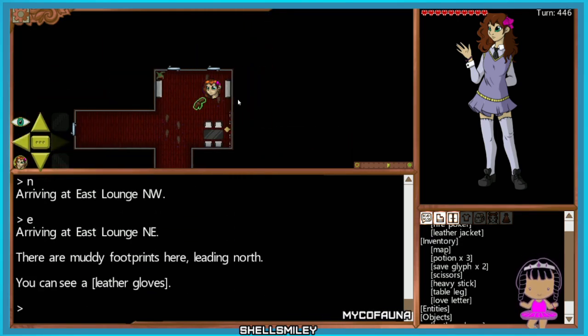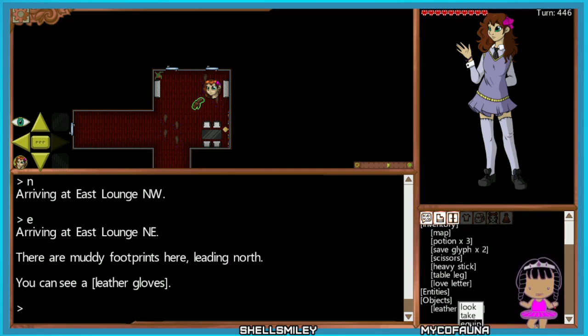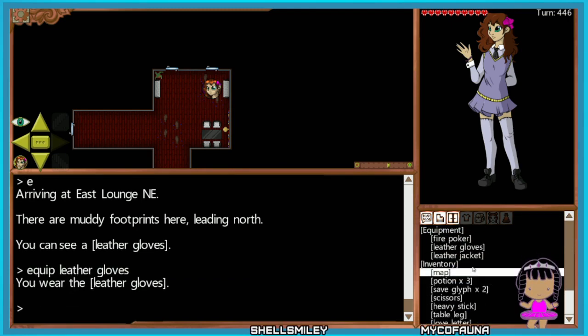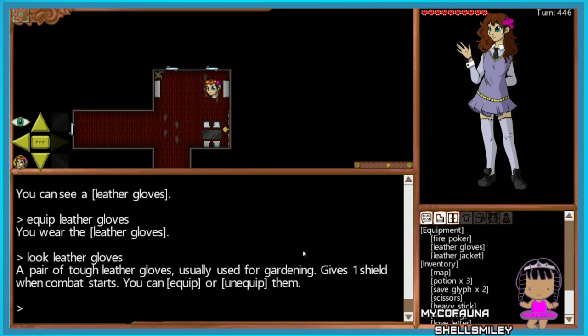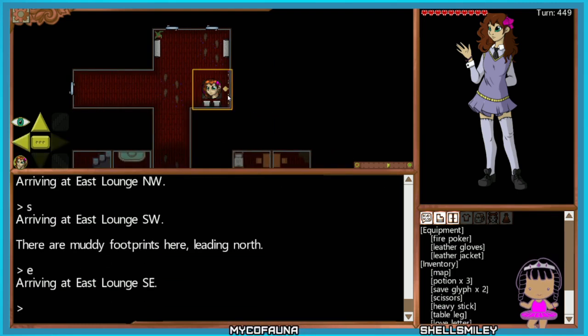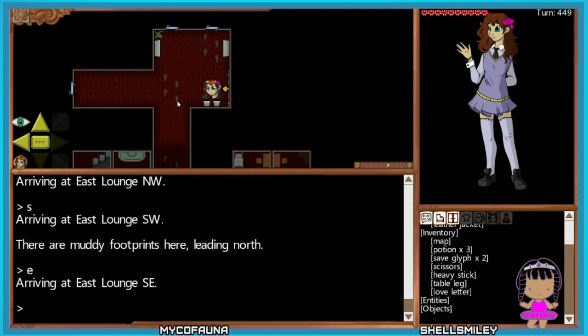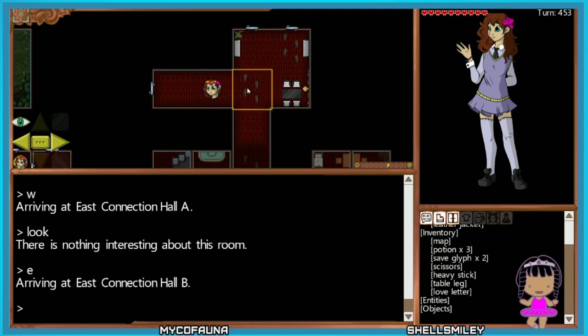Oh, look at this big thing. Leather gloves. Let's equip them. Yeah. Okay. Leather gloves. Gives one shield when combat starts. That's useful. Okay, what is this? Okay, so I think she went this way up instead of down.